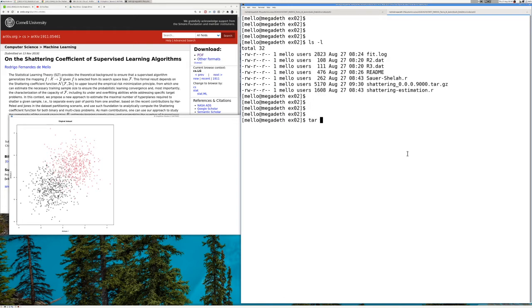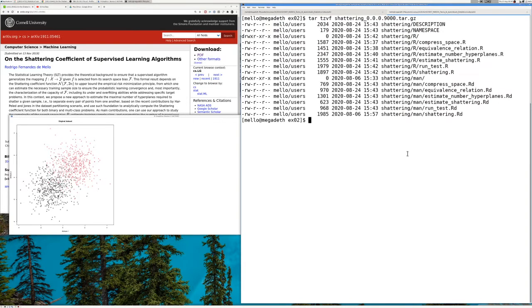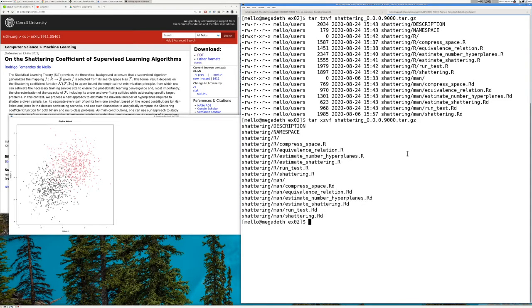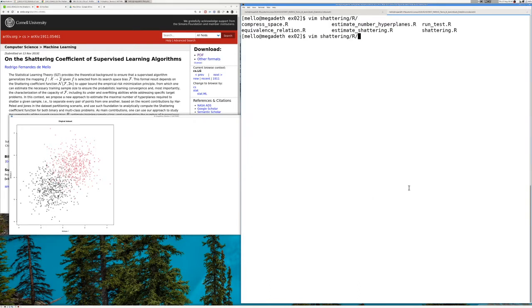I will just uncompress this file. Let's see. This package is going to uncompress. Oh, sorry, like tar xzf. Okay. Those are the files we have inside this package. I prefer to uncompress those like this so you can see. Okay. Of course, the most important files are inside this directory R. Inside it, you can find the function to compress the space.